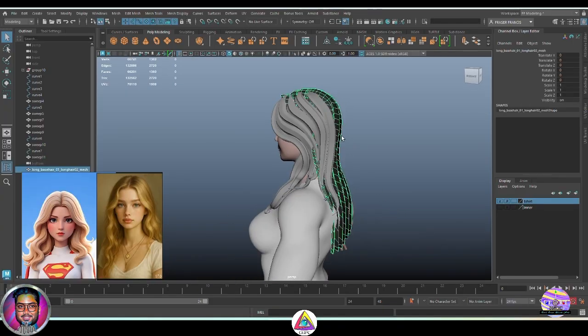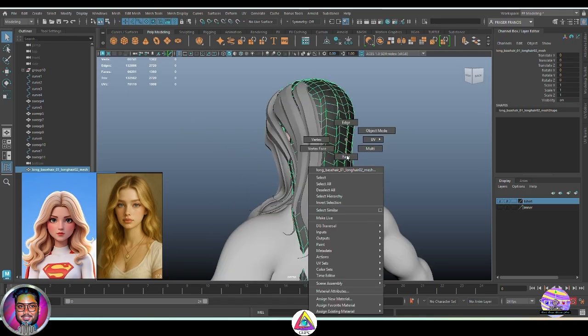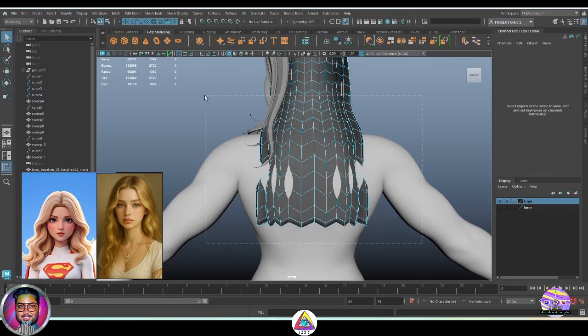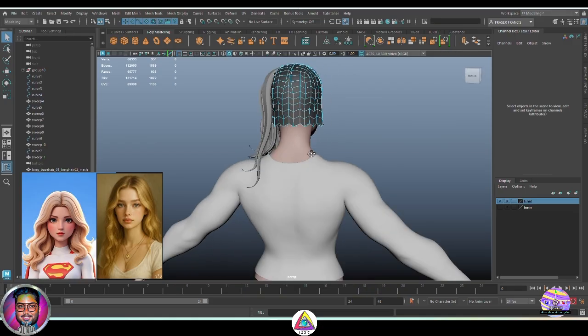For this model, we will not require the entire thing. So we need only the scalp portion for this. So we'll just quickly edit the rest of the areas as per our requirement.